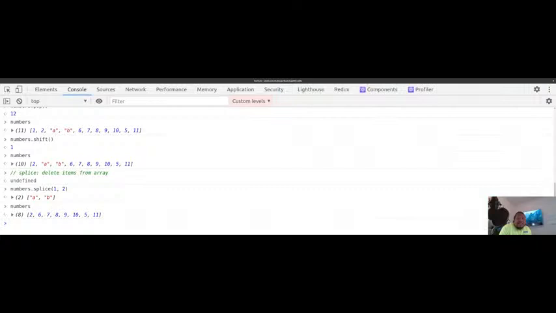So the next thing we want to do is to look at some complex array operations, what we call higher order functions in JavaScript. Such higher order functions include sort, map, filter, and reduce. The best way to explain this is to get into it.